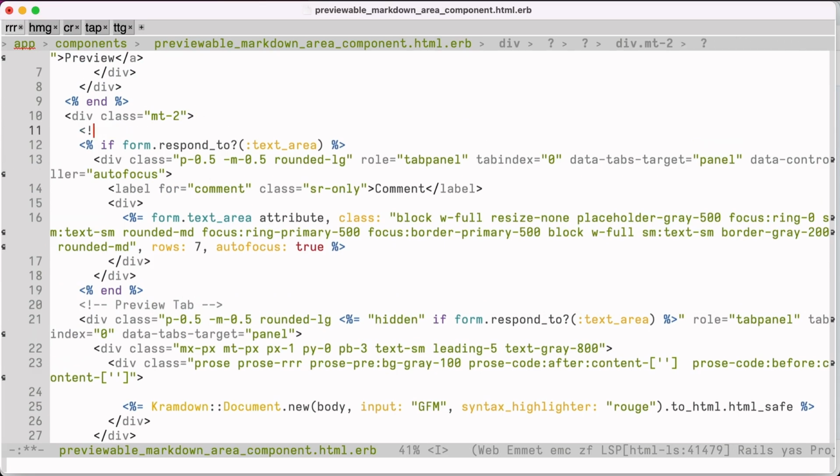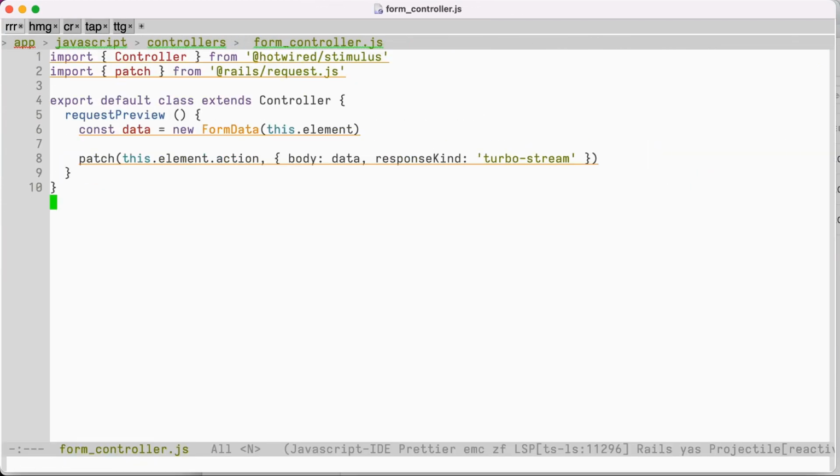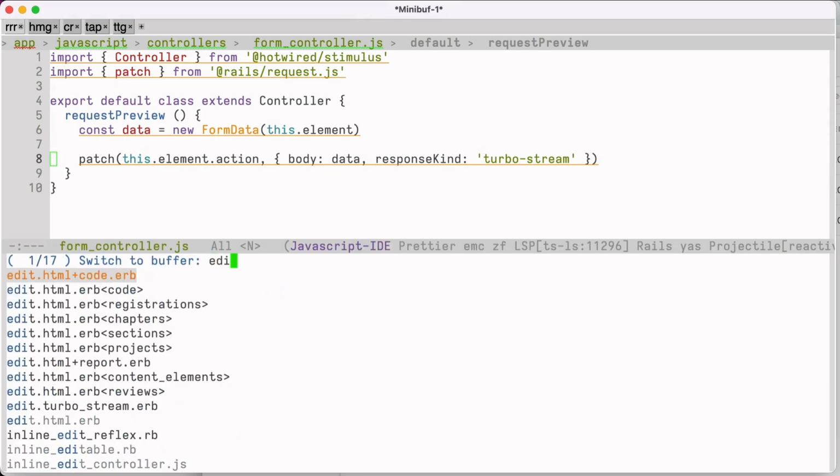Now, let's start building out that automatic preview functionality. We'll use the text area's input event to save intermittently. First, we have a Stimulus form controller with a request preview method that essentially submits the form data via a request.js patch call. I deviated from the Thoughtbot approach here, which includes an invisible preview button, to streamline the Rails controller action a bit.